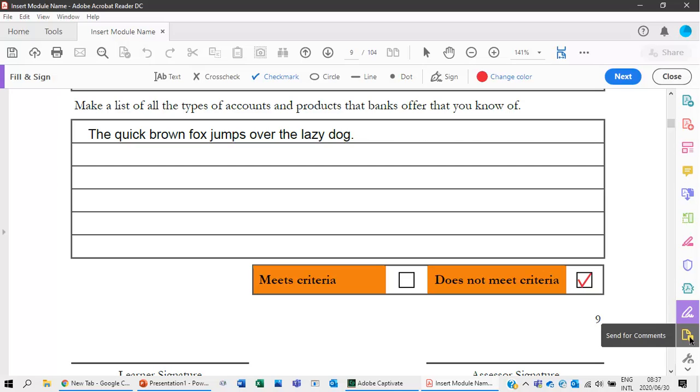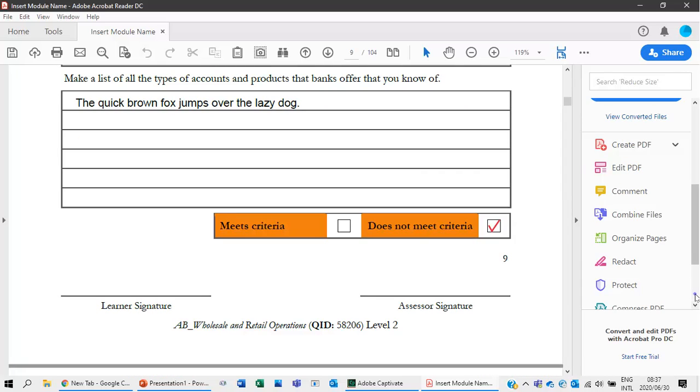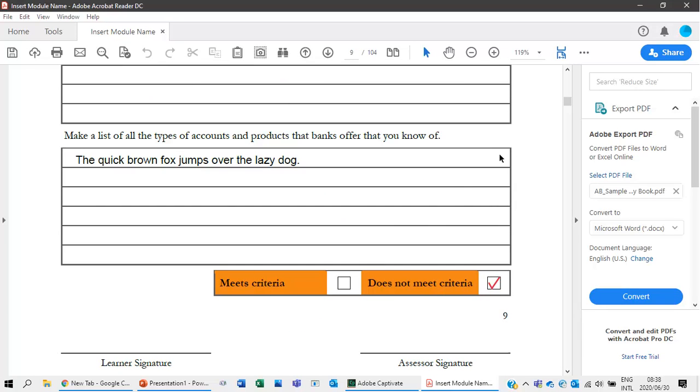Sorry about that, I'm trying to get to the active, I can't seem to get that. Okay, let's close that. There we go. So, your comments should show up on the side. You'll find the comments here on the side. But for now, we are just working on how to complete the activity.